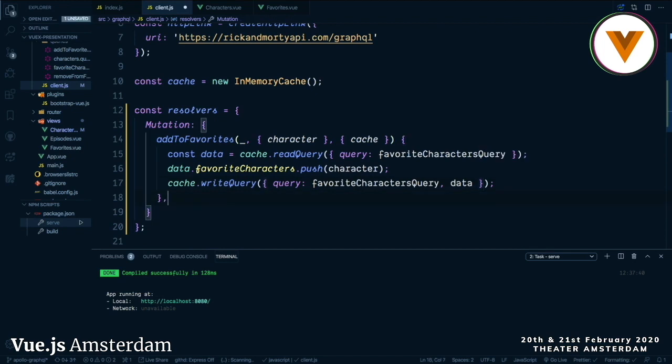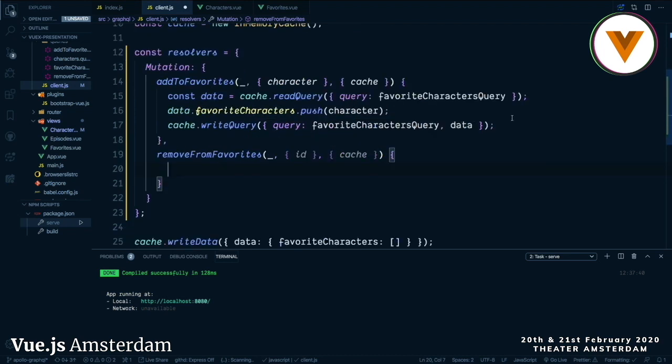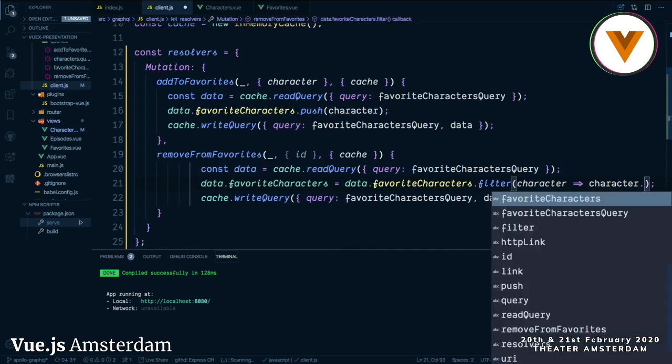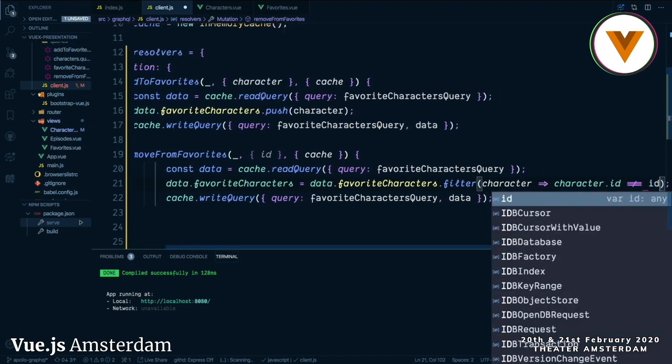So one more, it's remove from favorites. And we will have almost the same set of parameters, but we are passing ID, not a character. And again, I will use the power of copy-pasting here. But we are not pushing, we will be actually filtering. And we are filtering by ID. ID is just not equal to ID.